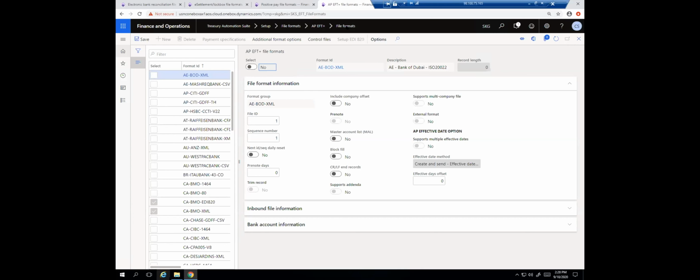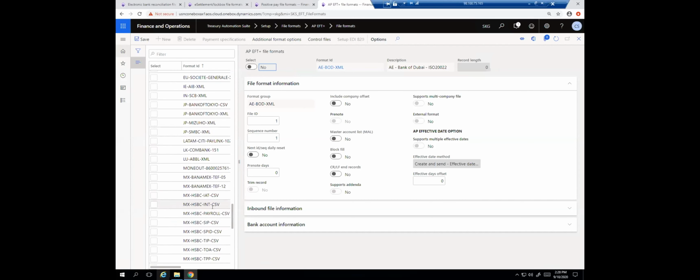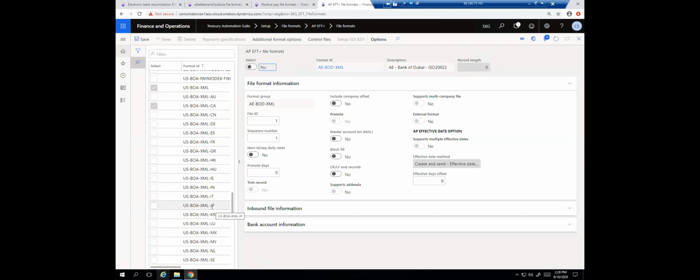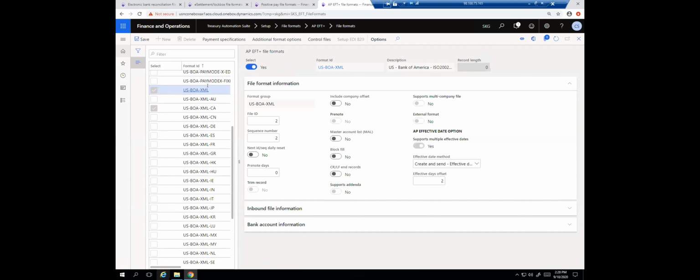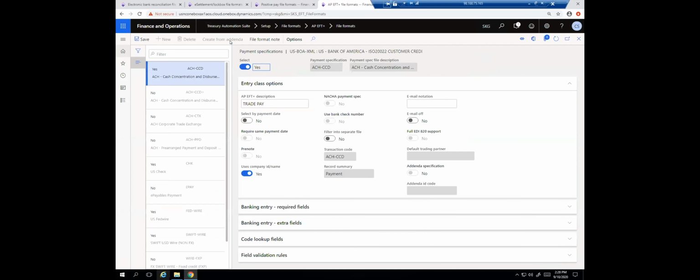So we have, for instance, a USACH. Sometimes people will go right to the USACH because they do ACH payments if they're in the US. But if you also do wire payments or other types of payments, then maybe that's not the best choice, because the XML formats, the ISO formats, will have the ACH and wires and outsourced checks and single-use accounts, a lot of times all in the same format.